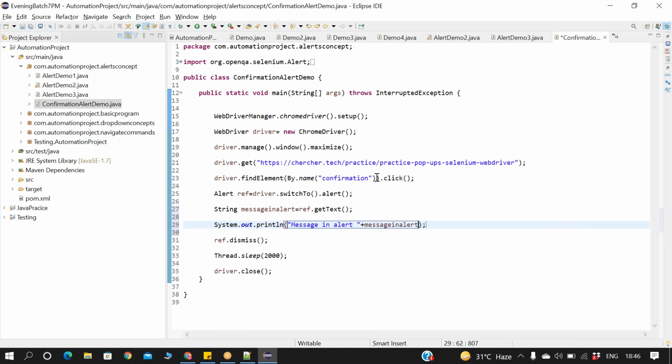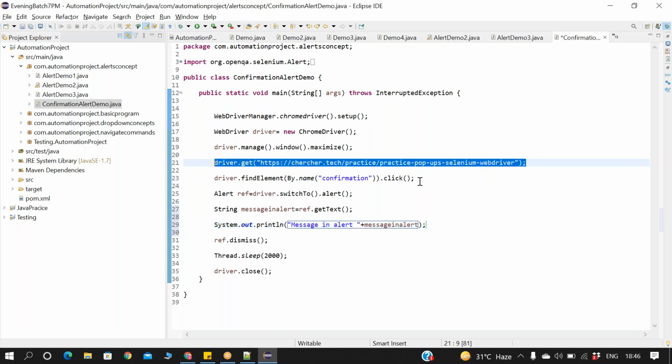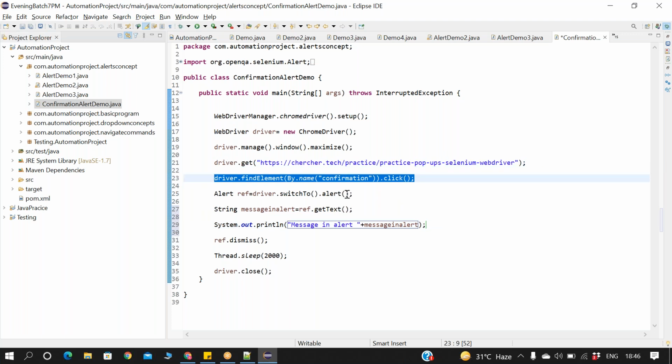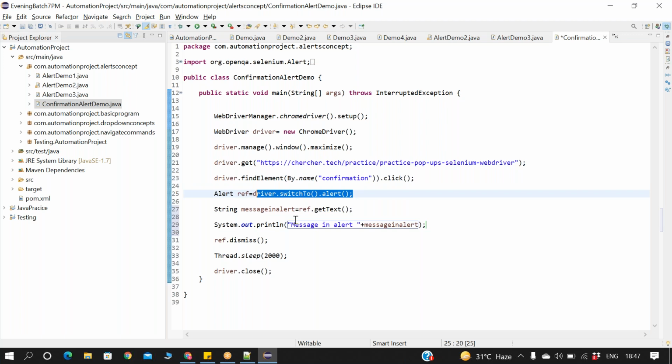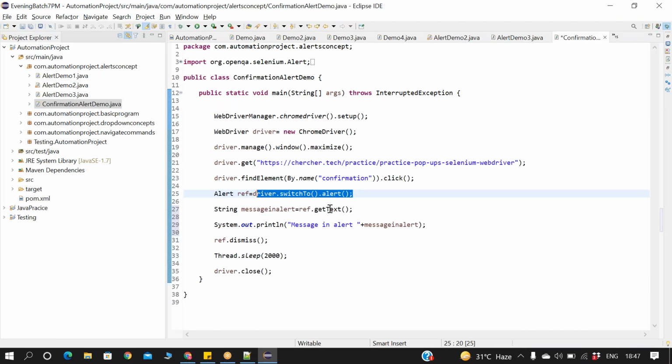Do you have any doubts in this code? I can explain one more time. First I am going to launch the URL, then click on the confirmation alert and switch the driver to the alert. Then what is the message inside the alert? "I am confirmed." This is the message inside the alert. That message it is going to print, and then it is going to dismiss the alert. Where is it going to print? It is going to print in the console.